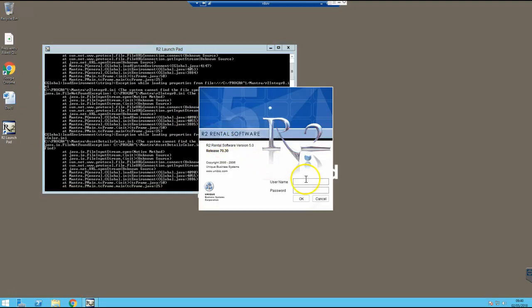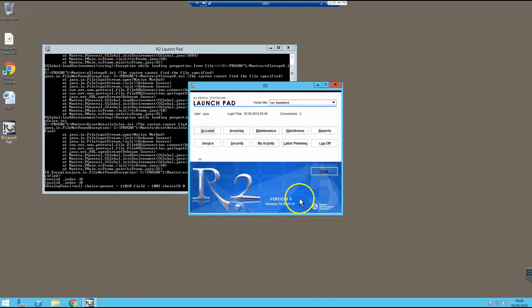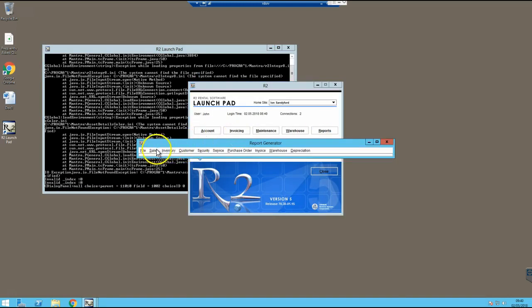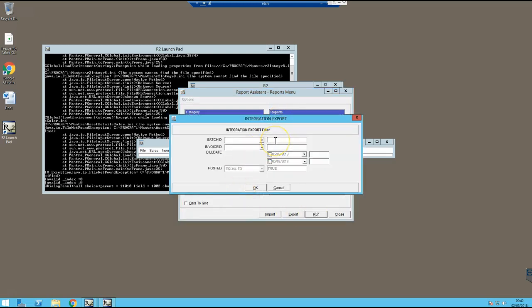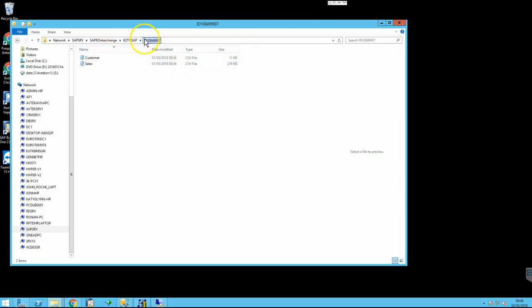Launch the R2 Launchpad. I log in with John's details. I go to Reports, Custom Reports, and I come down to Integration. Click on Integration Export, click on Run, and then I enter or paste the number that we had selected from here.